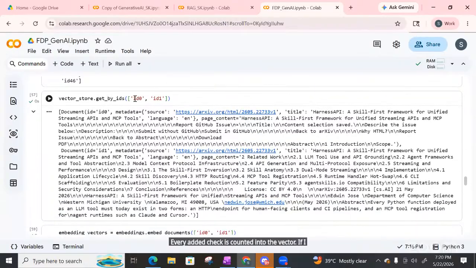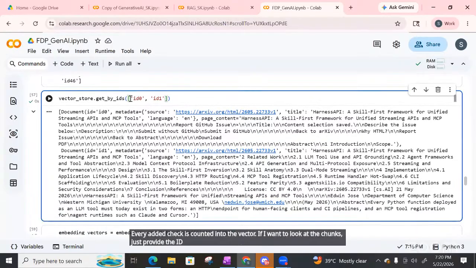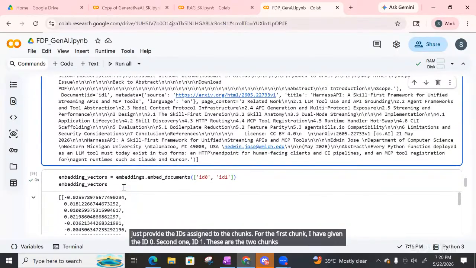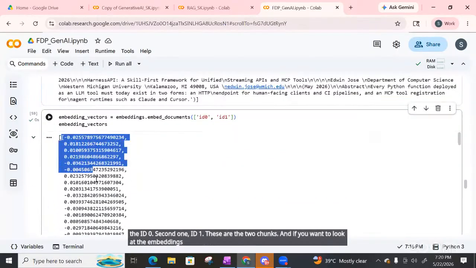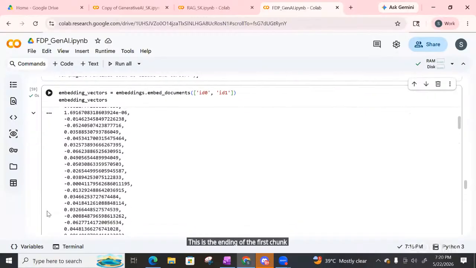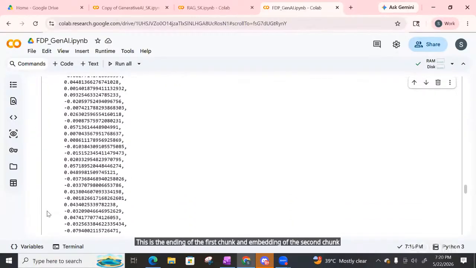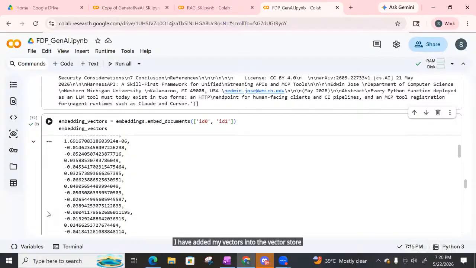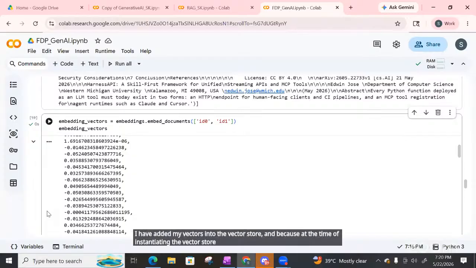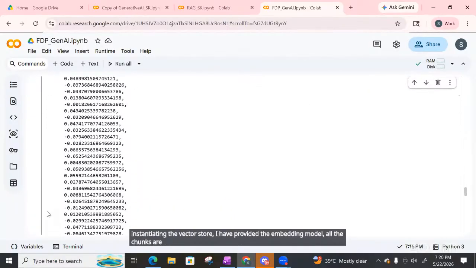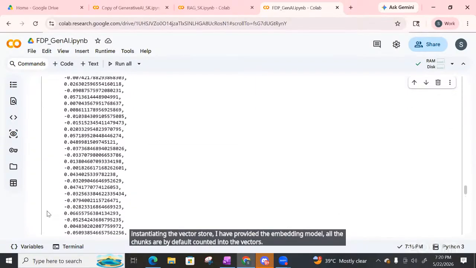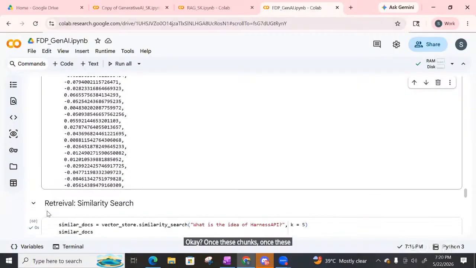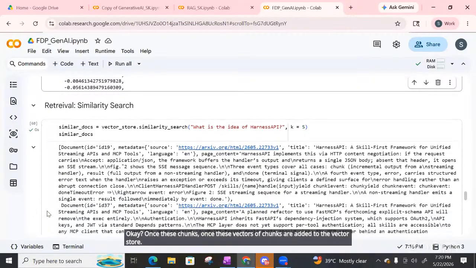If I want to look at the chunks, just provide the IDs assigned to the chunks. For the first chunk, I have given the ID 0, second one ID 1. These are the two chunks. And if you want to look at the embeddings, this is the embedding of the first chunk and embedding of the second chunk. Okay. I have added my vectors into the vector store, and because at the time of instantiating the vector store I have provided the embedding model, all the chunks are by default converted into the vectors.